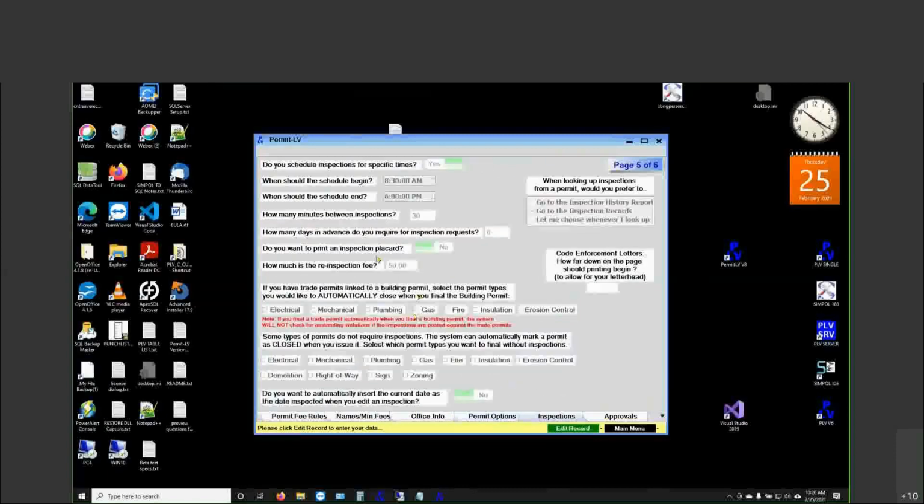Inspections haven't changed very much. It's the usual stuff. If you want to schedule, how many minutes between inspections got added, and do you want to insert the current date when you edit an inspection? That's a new option.